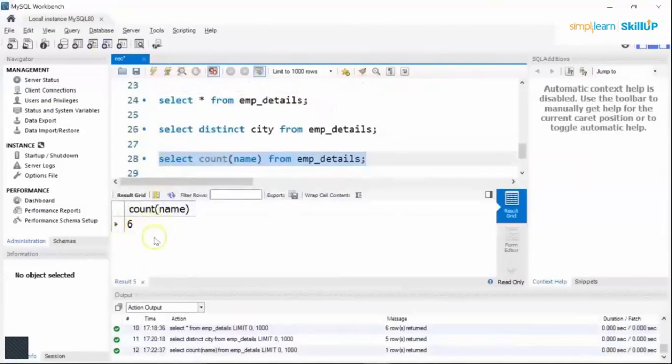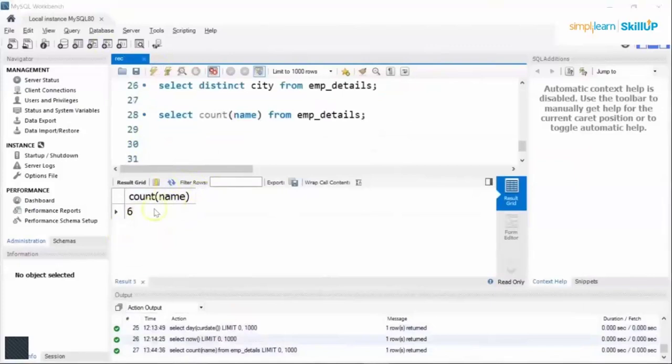So we have 6 employees in total. Now if you see here in the result, it says count name. Now this column is actually not readable at all. So what SQL provides is something called an alias name. So you can give an alias to the resultant output.